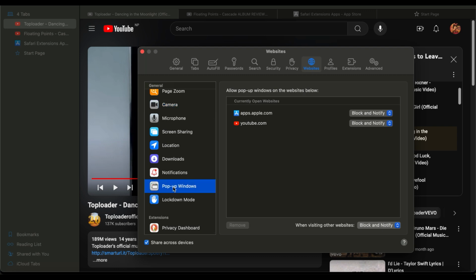So guys, now just go ahead and tap on this blue button right here that says Block and Notify. So once you tap here, there's an option to Block and Notify, or just Block, or Allow. So guys, since we're disabling pop-up blockers, we just need to go ahead and tap on Allow. And guys, there you go. That's how you disable pop-up blockers in MacBook.